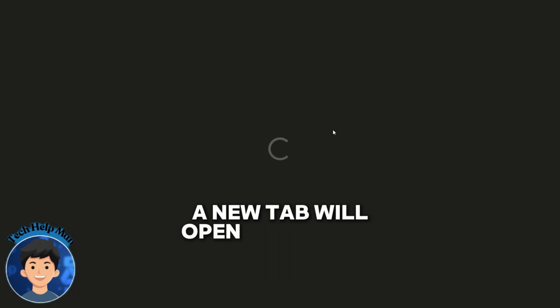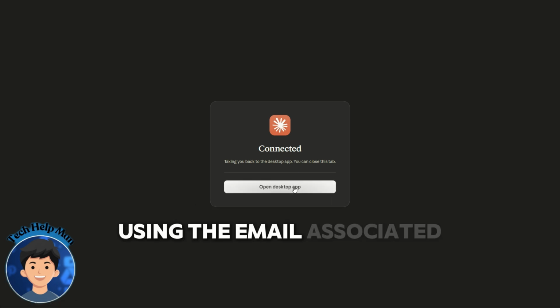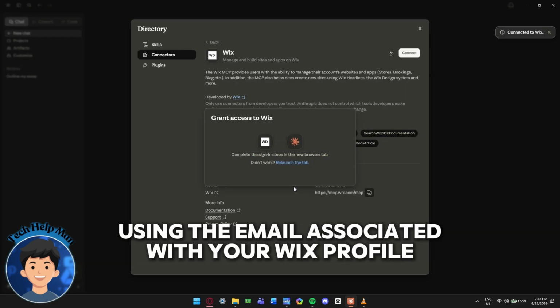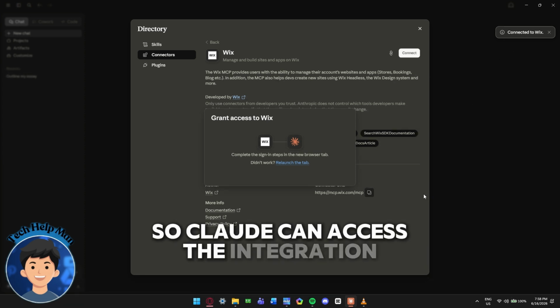A new tab will open asking you to sign into your Wix account, where you should log in using the email associated with your Wix profile, then review the permissions and click allow so Claude can access the integration.